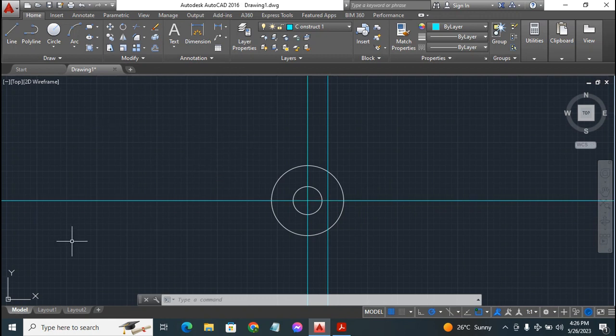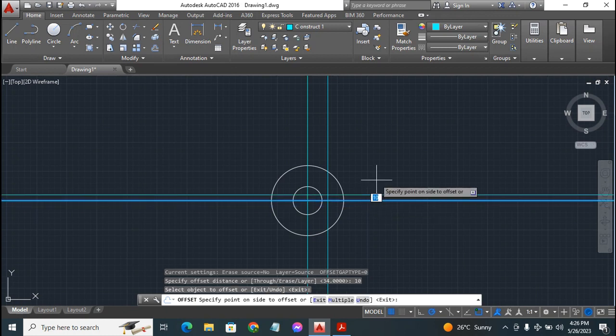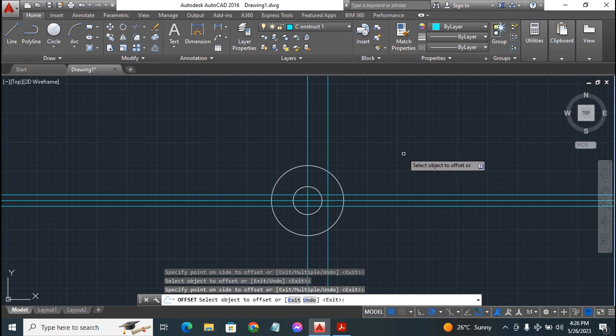So I'll go to modify and click on offset, type in distance 10, and press enter on the keyboard. I'll click on the horizontal construction line and offset to both sides of the horizontal construction line. All right, sorry about that. So next up, we're done with that. We've located the points for the construction lines.